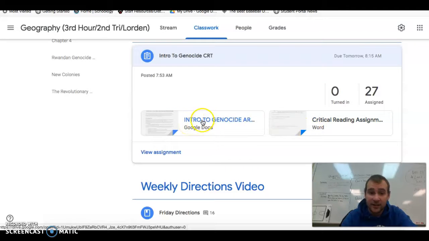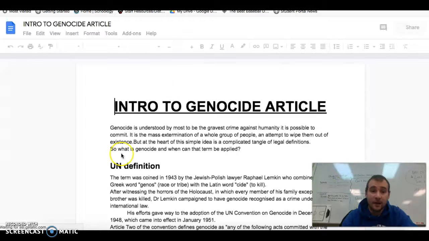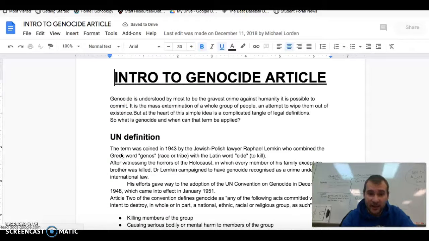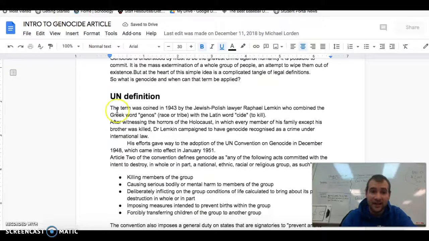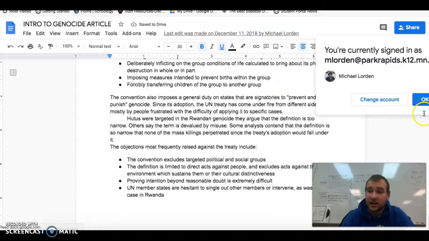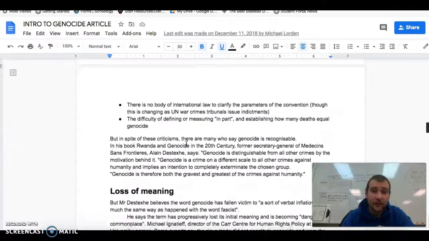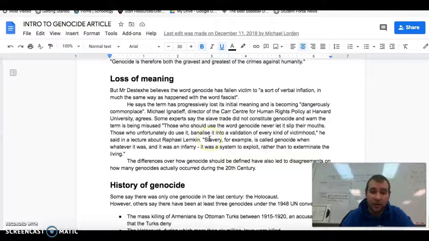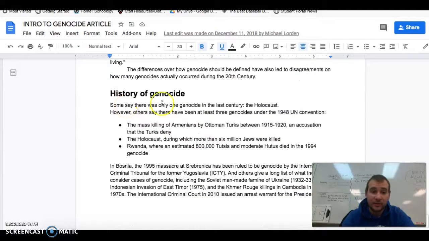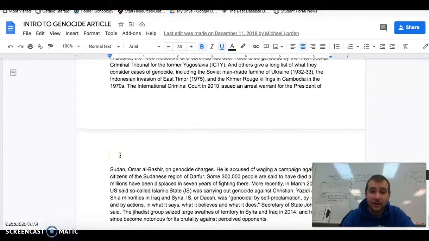So you've got this CRT here. It's pretty simple. I'll just click on it here for you. So we have the article here. It's just explaining what genocide is with the UN definition. It's going to go through a couple examples. As you go through here, I'm just scanning through, and you'll be able to see the key points there.